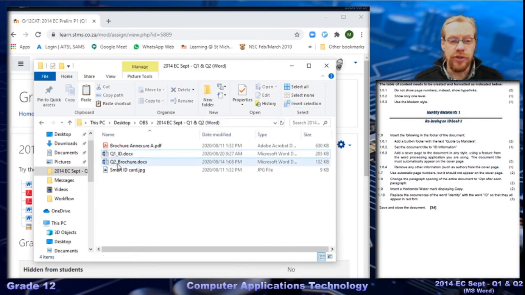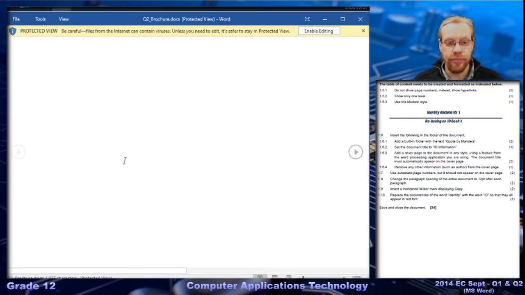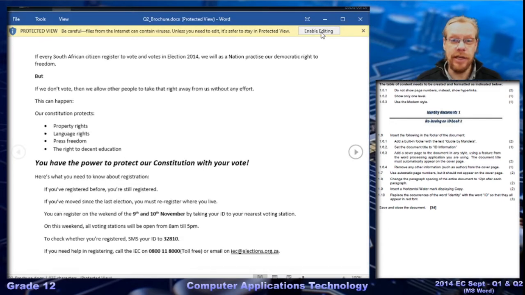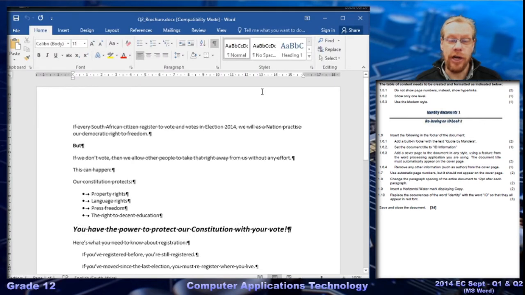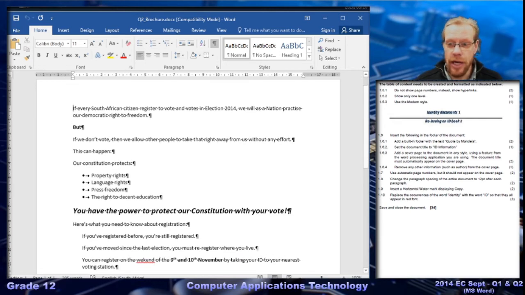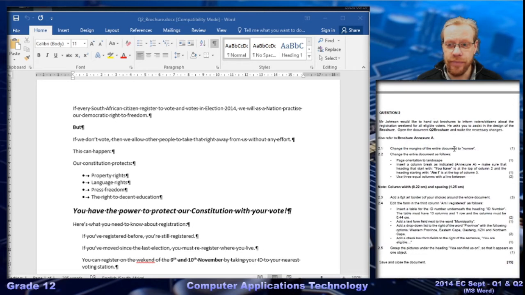Let's go on to question 2. Enable editing if you have to. If you have downloaded this from the web page, you probably will have to. If you're working in an exam situation, you probably won't. And let's have a look at the questions.